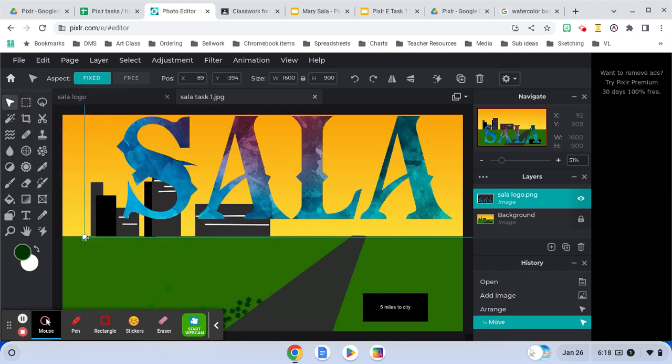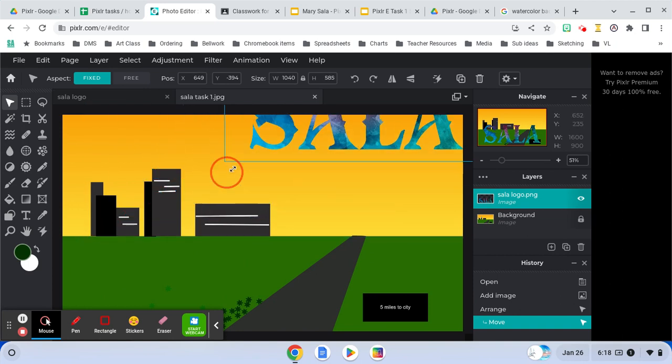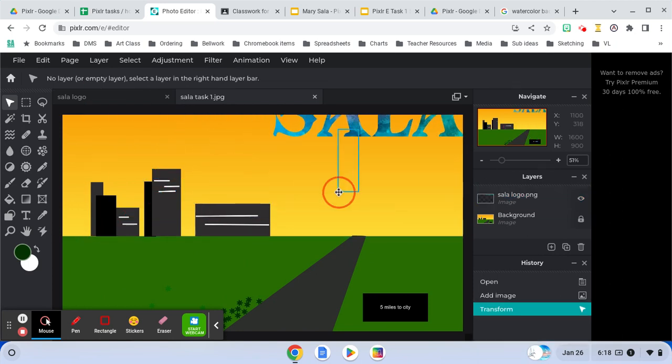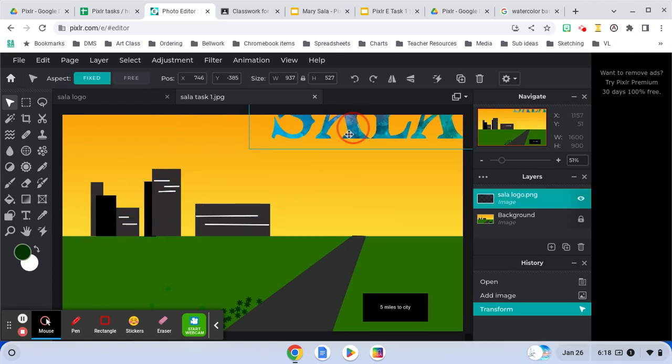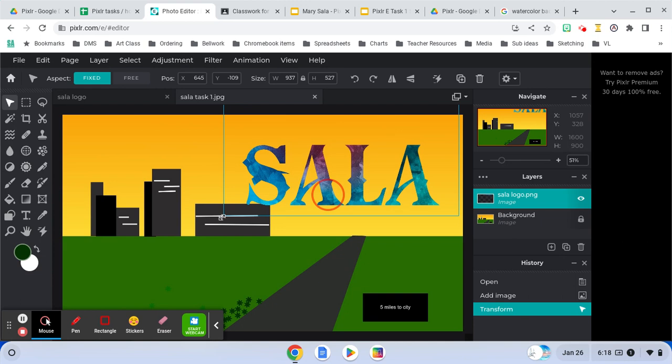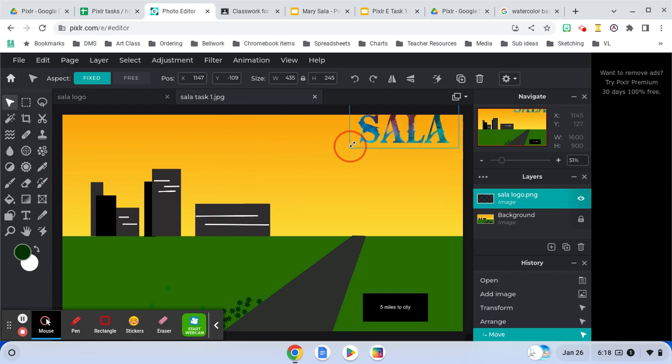So I can hold my control button and start to shrink this from the corner. Make it smaller. Okay, so it can be like a little signature on all of my work. So I can sign my work or add this however I want to.